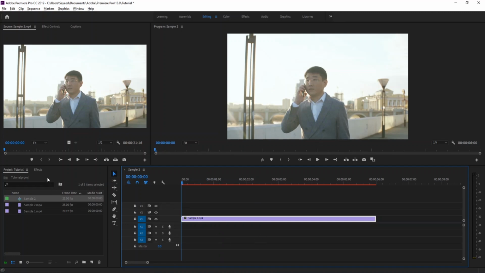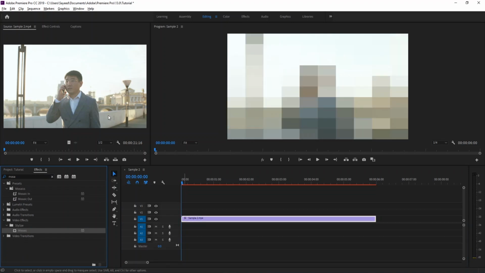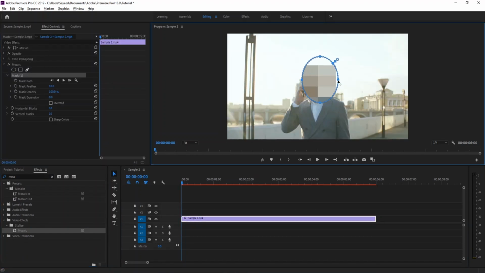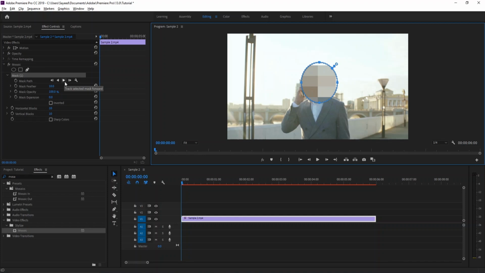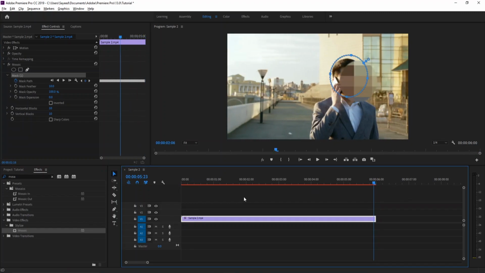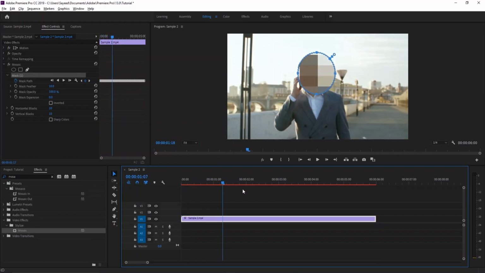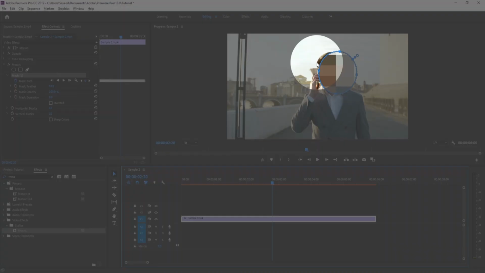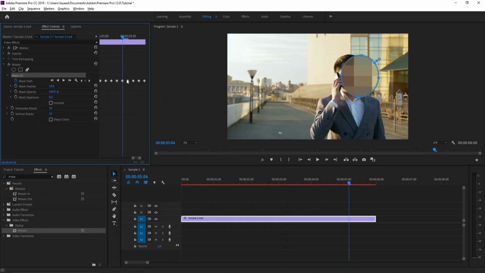So again select Mosaic from Effects and then drag it to our clip. Go to Effect Controls and mask it, adjust it according to your need. Now if I click this icon, Premiere Pro will analyze each frame and try to track the mask, which is his face. Once it's done, you can see it added keyframes here. Now if I play, you can see it tries to track it, but from here, it didn't do a very good job. But we can always edit these keyframes manually or we can track it backward.